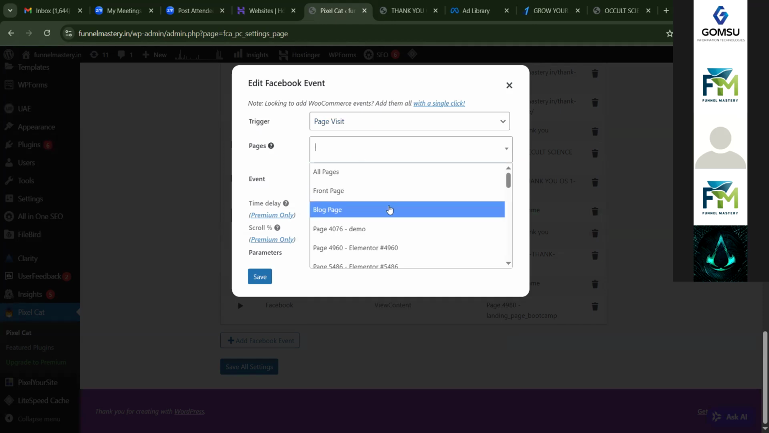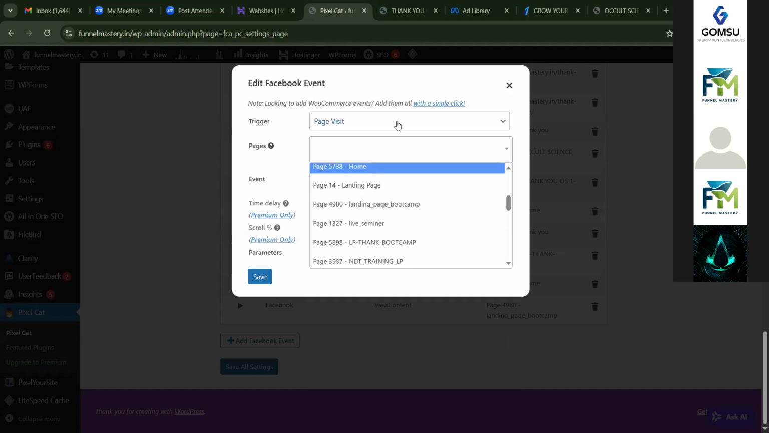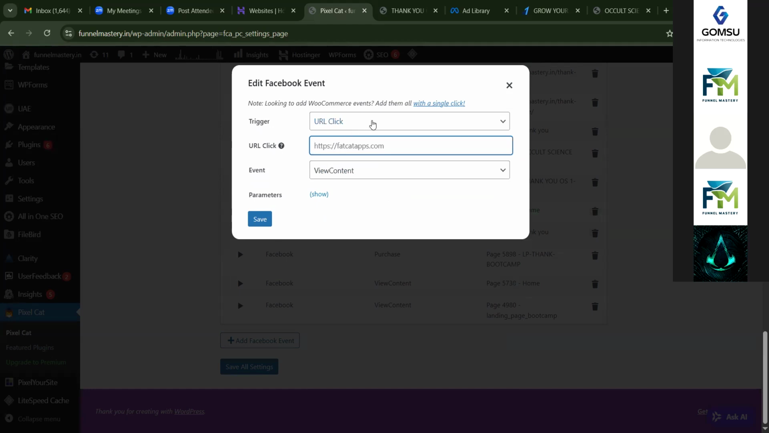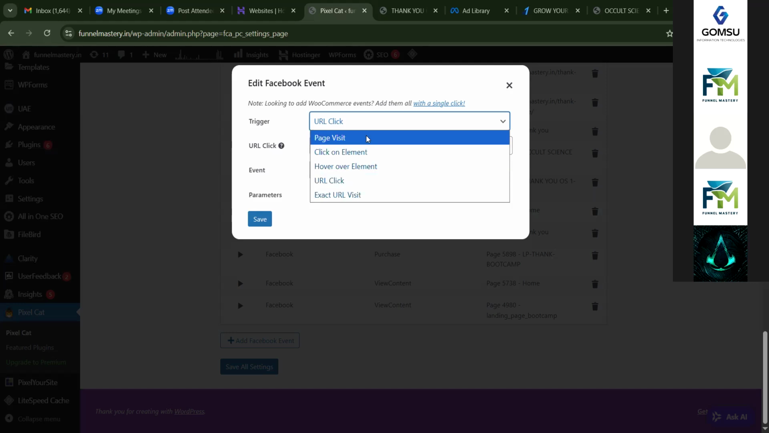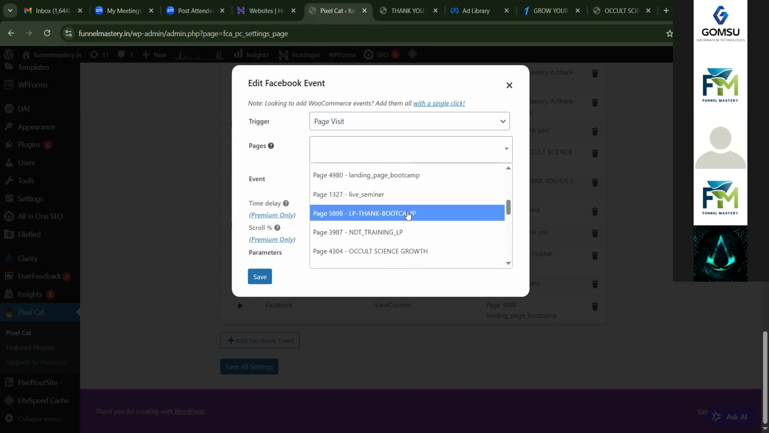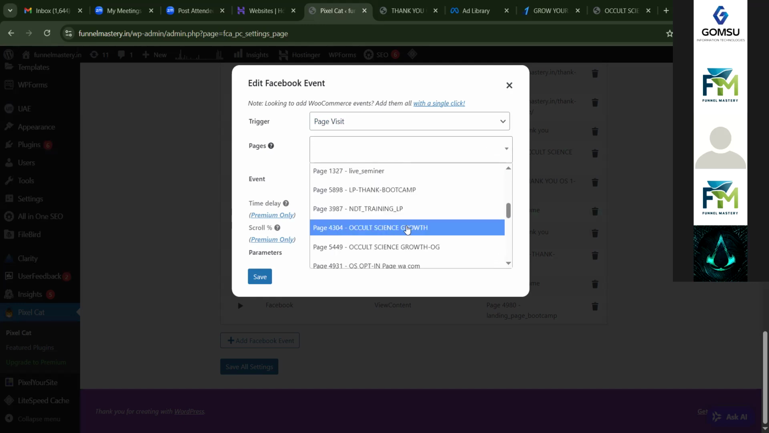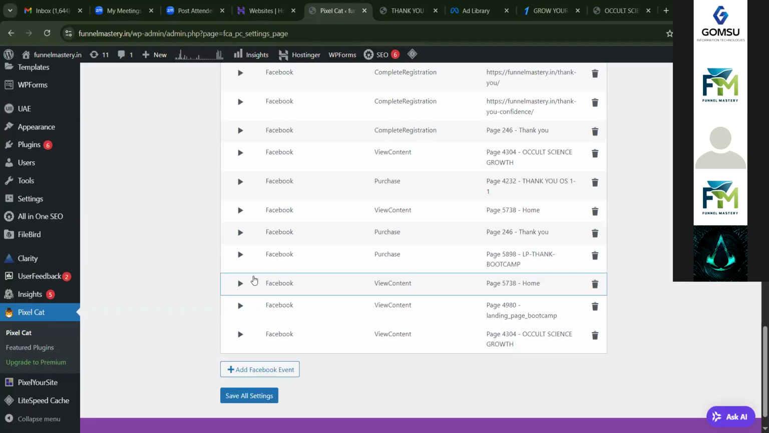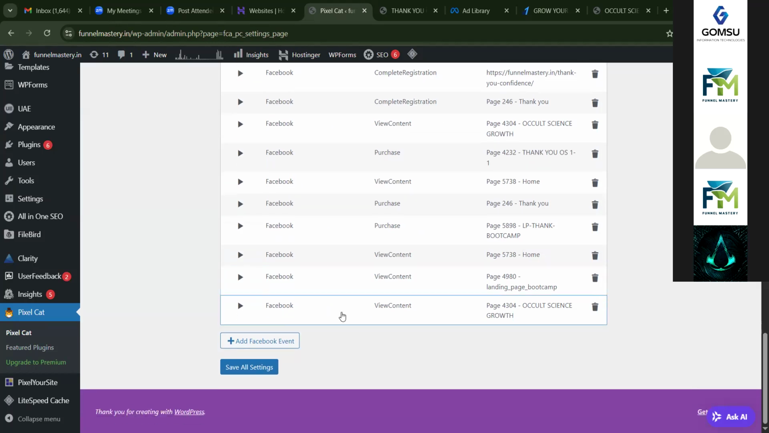We'll search for the website, whatever website we have, or else you can also put the URL. I'm avoiding the URL because sometimes if we are making any kind of changes, the URL gets changed. So you can just select the page visit directly, and the name of the page will automatically update. So we're going to select the page, I mean, sorry, the website page, the landing page. We'll select that, and then we'll click on save. All right, the page view is done now.